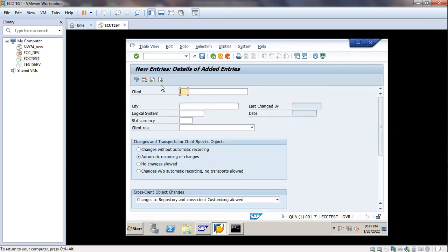We create one client. Give me some number, any number, your lucky number. 005. See, here it asks for a logical client. We don't have a logical client for 005. So what we have to do is just go here.